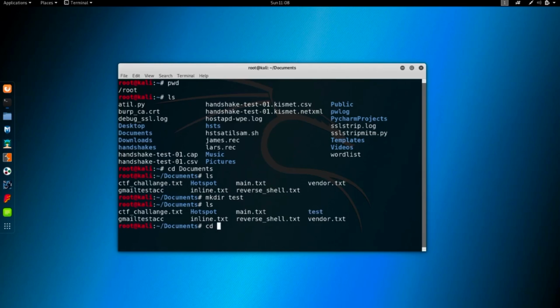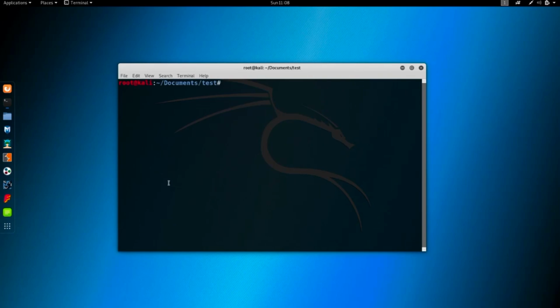Now I can do cd test and hit enter to go into that folder, and if I type ls, it won't show me anything because test folder doesn't have anything inside it. Okay, so maybe now you're understanding what I mean. So let me run clear one more time. So right now I'm in the test folder.